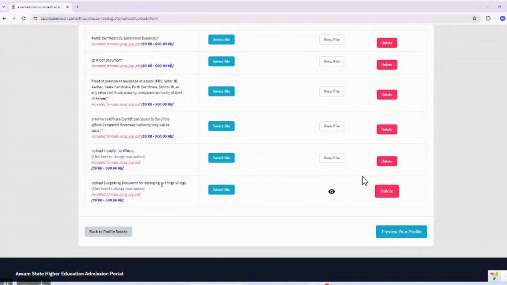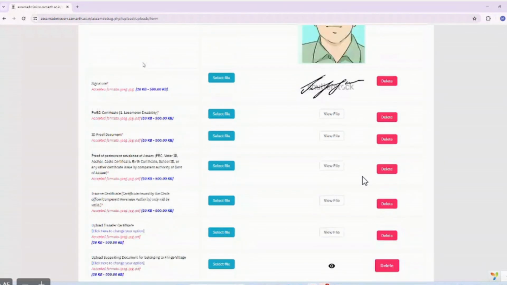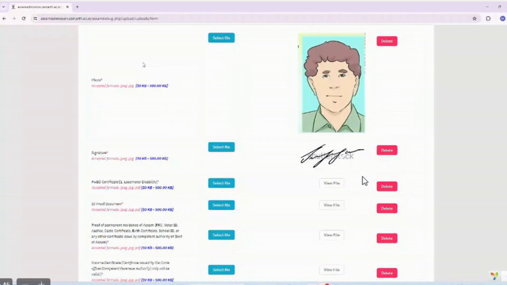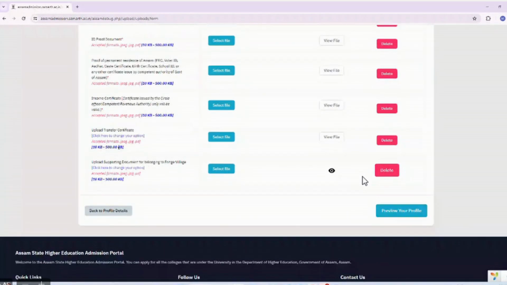All of these documents have an accepted format of JPG, but PDF is also possible, and the file size should be between 10 KB and 500 KB. For all the documents, the file size must be within this limit. Only the signature document starts differently; for documents PDF or JPG are allowed, but for photo and signature only JPG or JPEG format is allowed, not PDF.